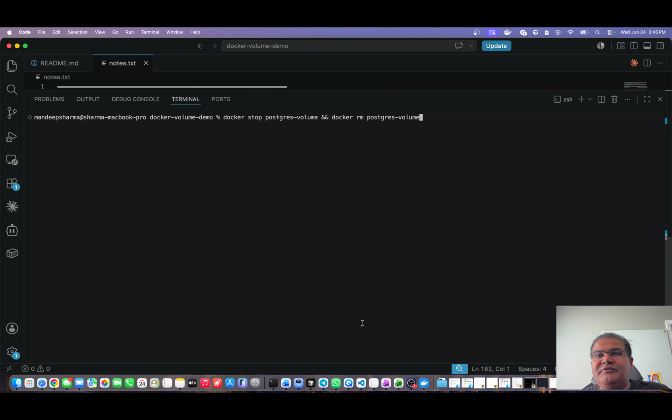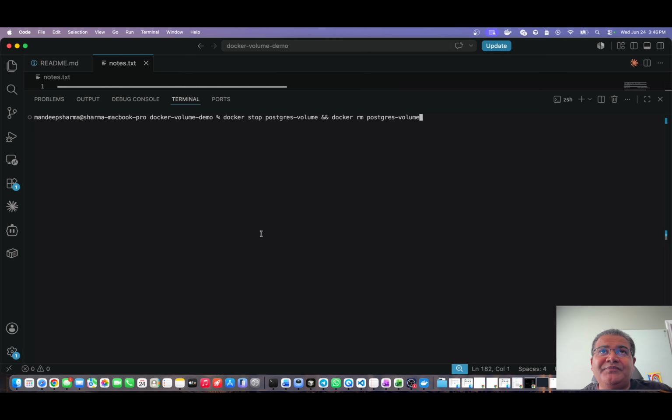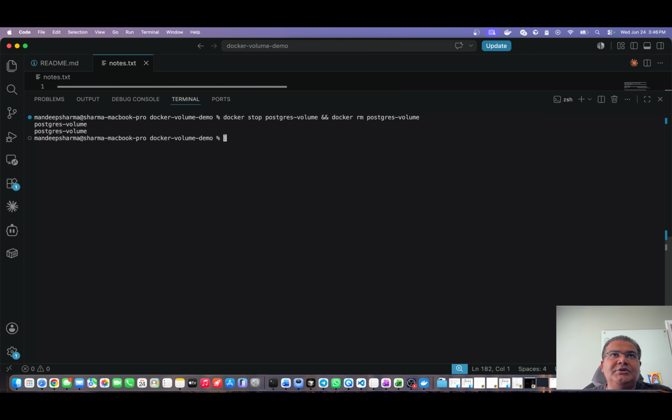Before I hit enter, I'm gonna first show you that my Postgres volume is active, right, as a container. Now after hitting this command, it should be gone. Okay, it is gone in my Docker Desktop, right?